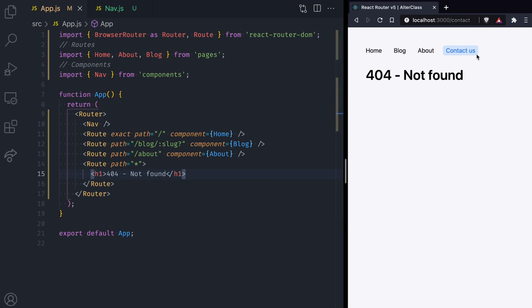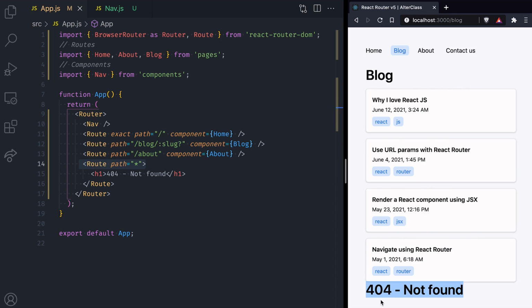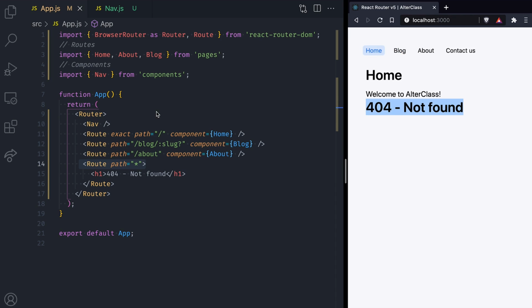We're still on the /contact route, which we haven't defined, and thanks to our new catch-all route, this time we get a 404 not found title. However, if we navigate to the other pages, we are rendering both the actual page component and the 404 page. This is because React Router renders all the routes that match and not only the first one. By definition, the 404 page is always going to render, so that's why we always have the 404 title along with the current page content.